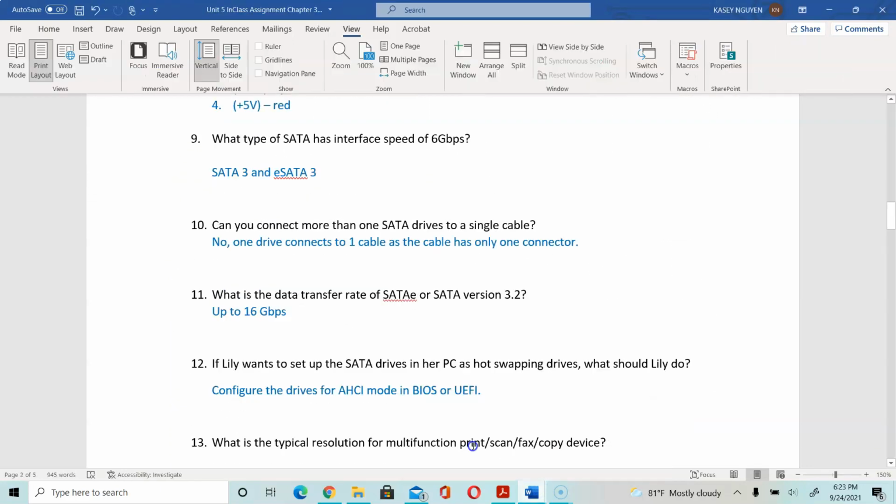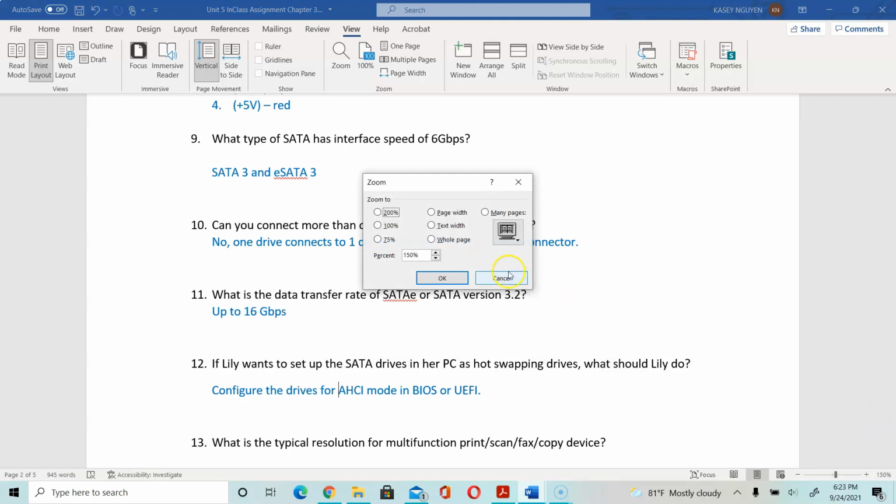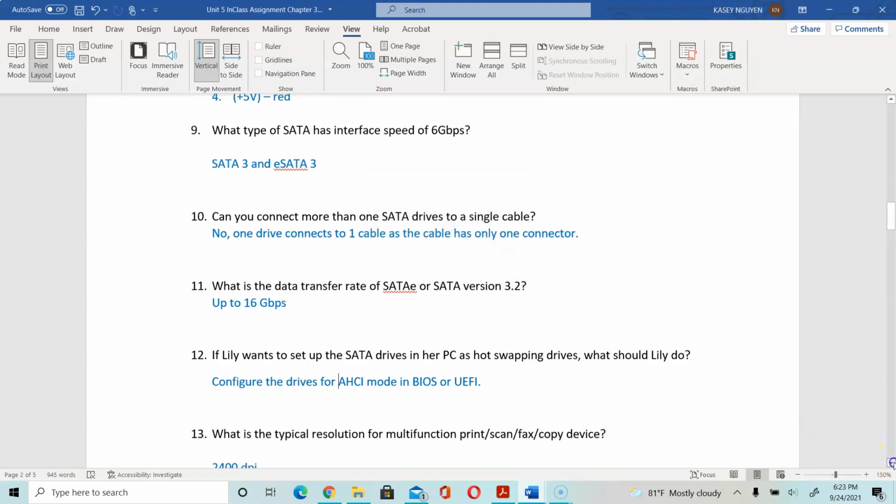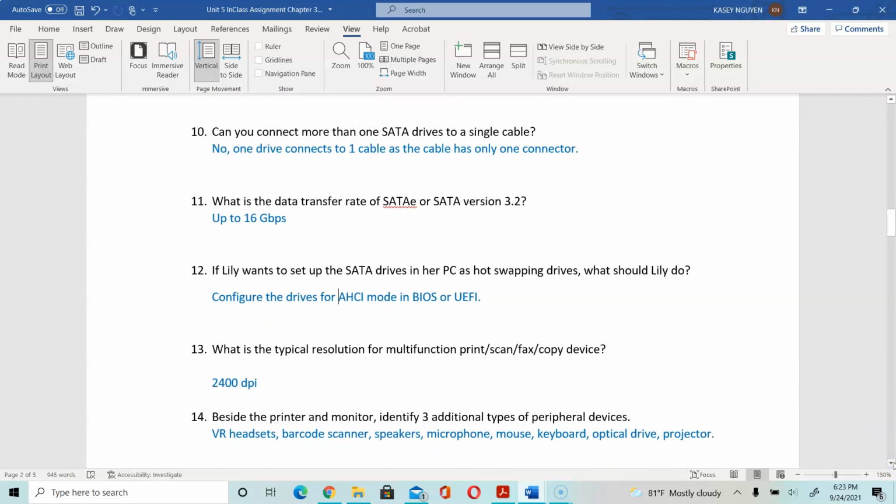So in the next question, we can answer: what type of resolution does a multifunction device for print, fax, and copy have? That will be your 2400 DPI, which is dots per inch. So you would have 2400 dots per inch, and this is your typical resolution. Not all systems will have 2400 DPI.